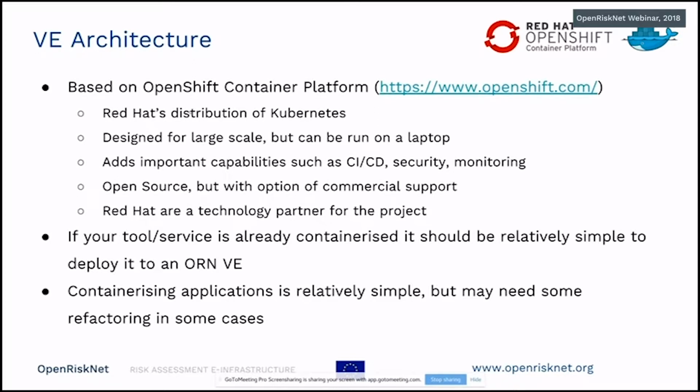So it allows you to run containerized applications across a cluster of computers, and it provides some of the management capabilities for handling that. It's like a distributed operating system, but designed purely for running containers. It's designed to be run at large scale, but it can also run just on a laptop. One of the key things that OpenShift provides, as I said, OpenShift is really just a distribution of Kubernetes with some extra things added on.